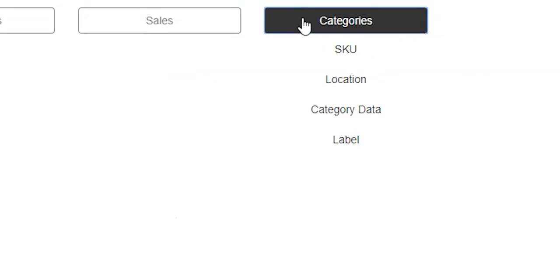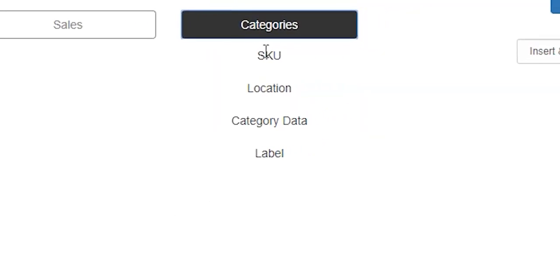Lastly, you can import categories. These can help you filter and sort through items when you're looking at a forecast. You can import the SKU, location, label of the category, and specific term within that category. For example, if I was a shoe store, I may want to put the label as brand and the category data as Nike or Adidas.